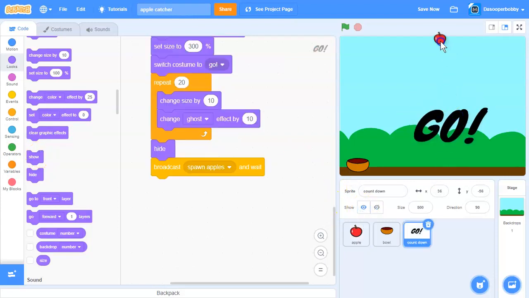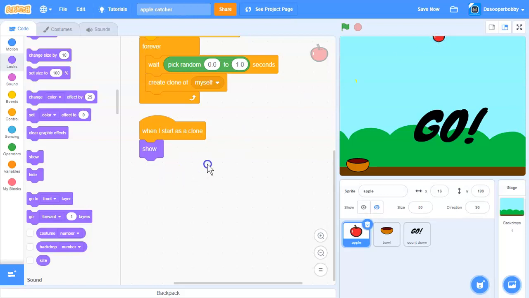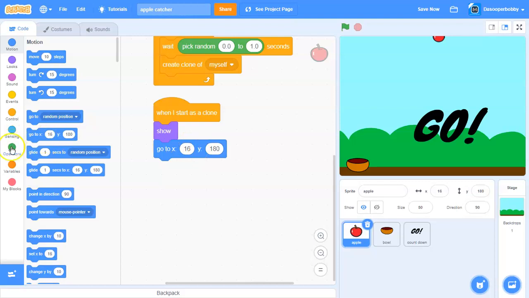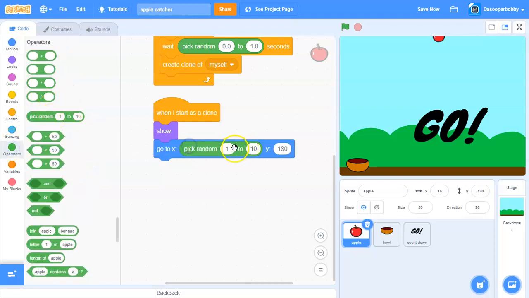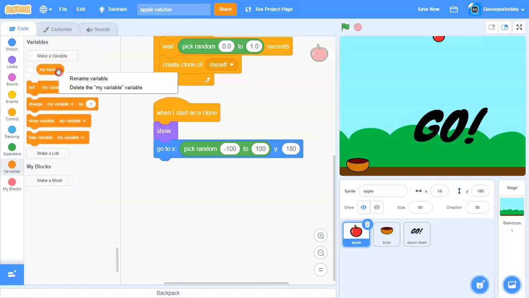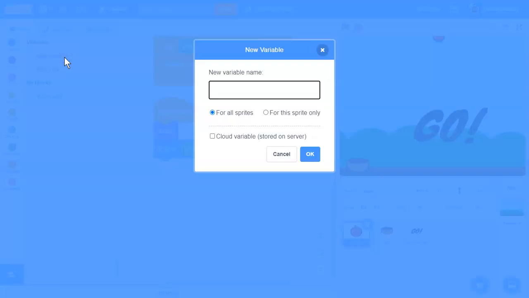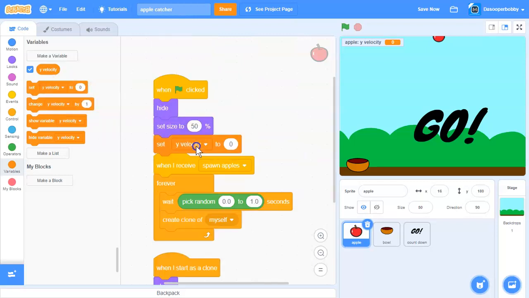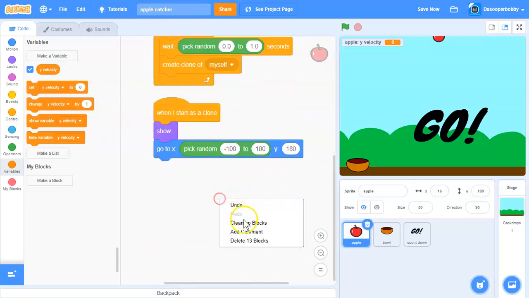So we're going to drag the apples over here. And we're going to go to X. X needs to be pick random -100 to 100, and Y 180. And we want to create a variable. We want to make a variable called Y velocity. Make sure to select for this sprite only and then click OK. So we're going to set Y velocity to 0.